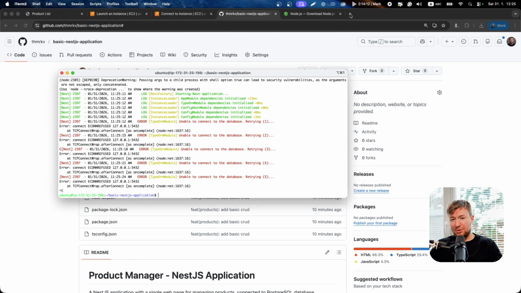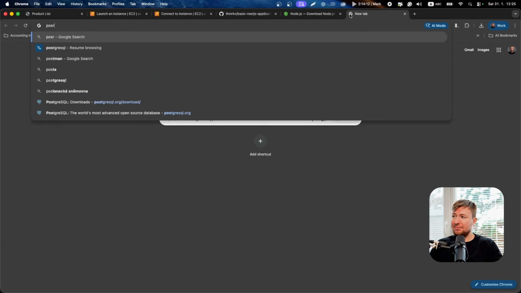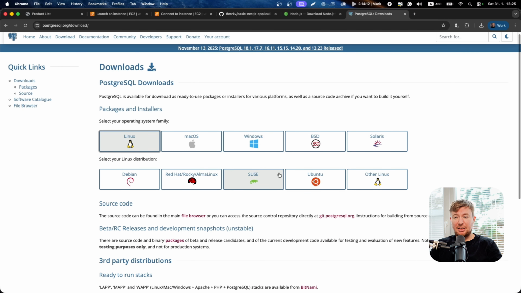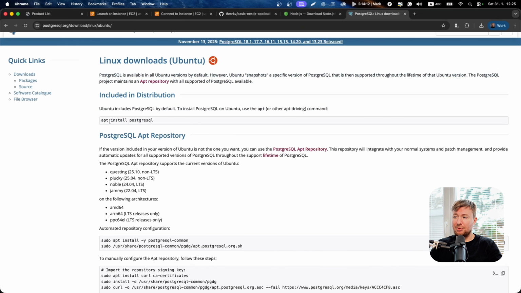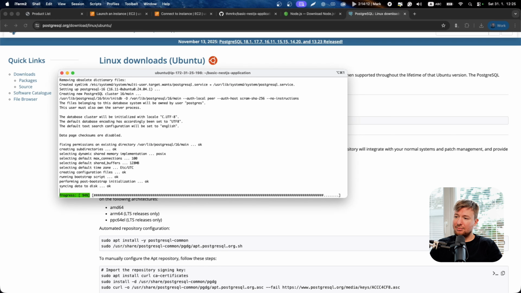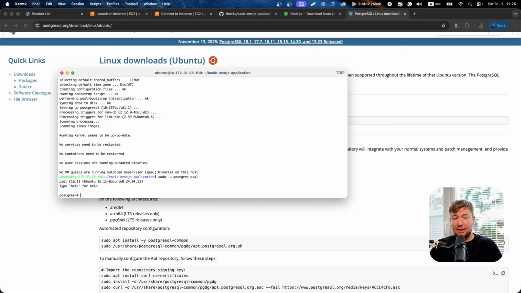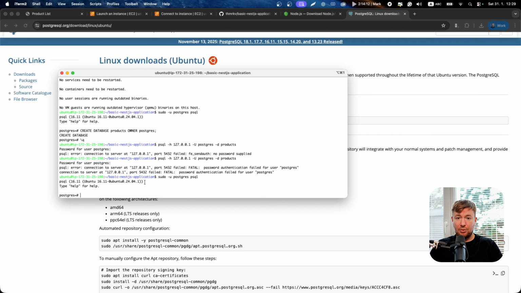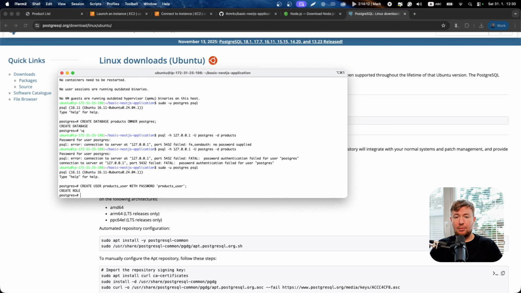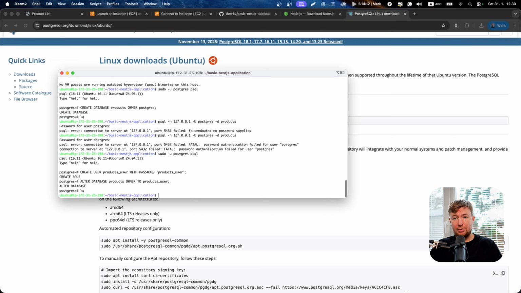Now we want to go to the PostgreSQL documentation and install it. We want to go to downloads, find Linux-based distributions, Ubuntu, and then we want to install it. Now we want to access Postgres. Now we want to create a database. We have created the database. We want to create a new user and give them permission to use the database. We also want to switch the ownership from Postgres to the products user. Now we want to check if the access works.